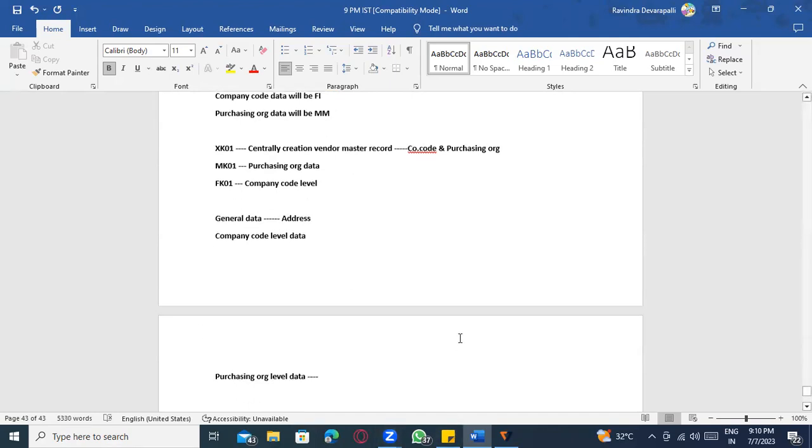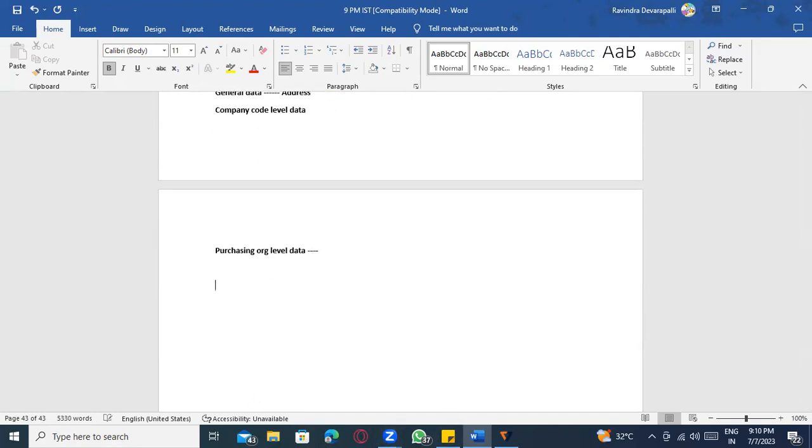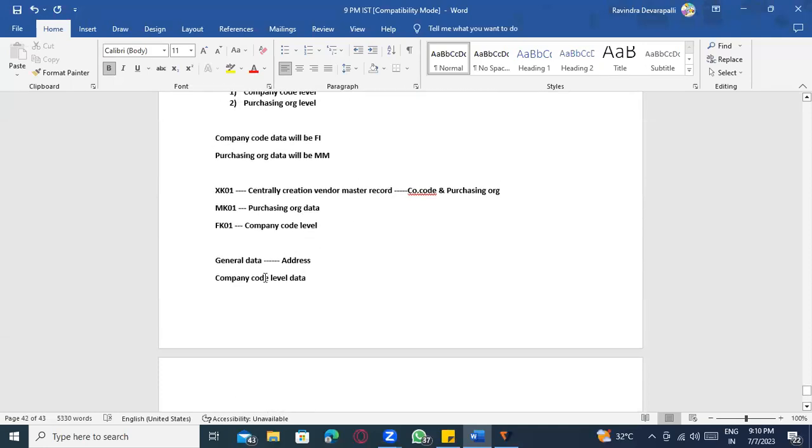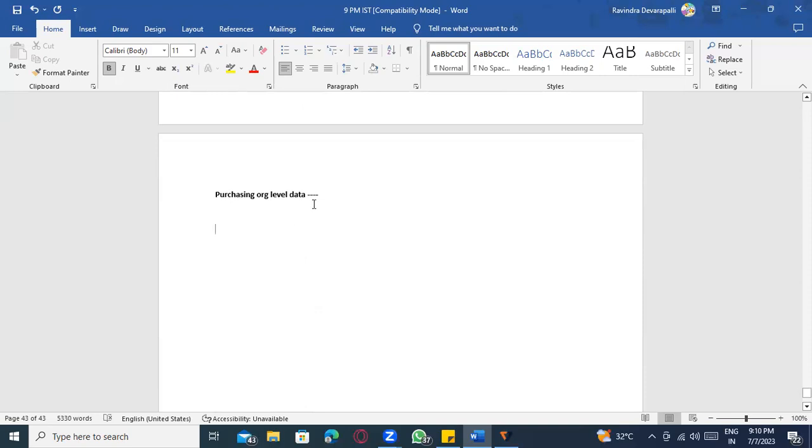Okay. Now in the material master record, if you remember, we said that material type is the major factor controlling the material master record. In the vendor master record, the vendor account group is the major one. It is controlling the entire vendor master record.